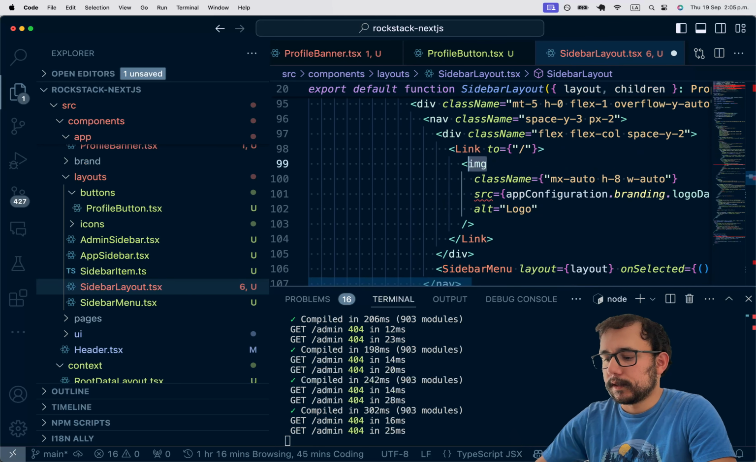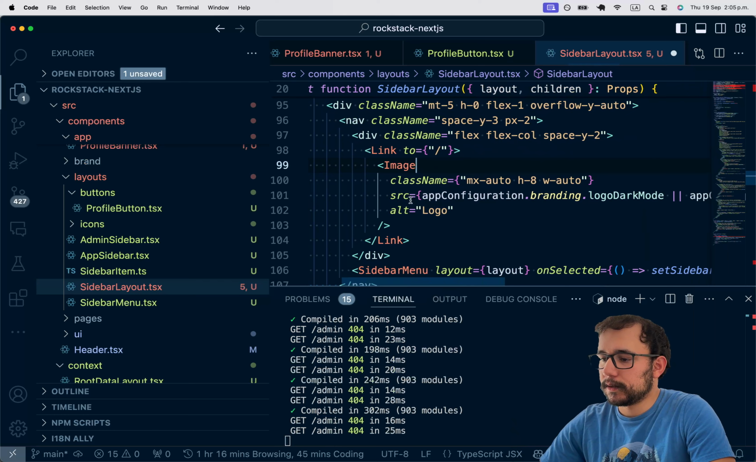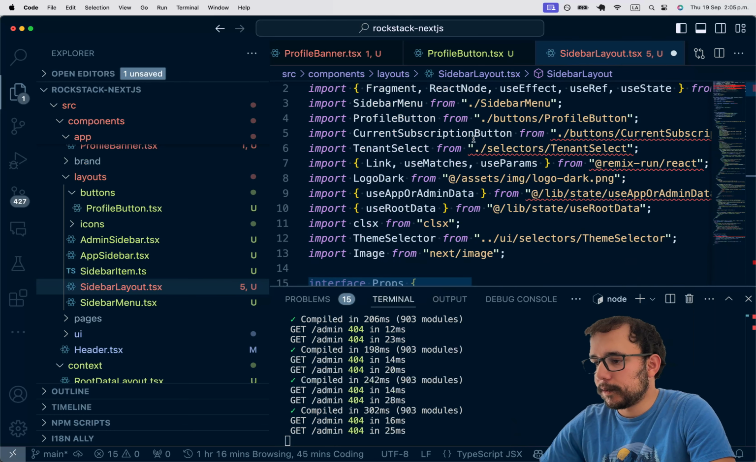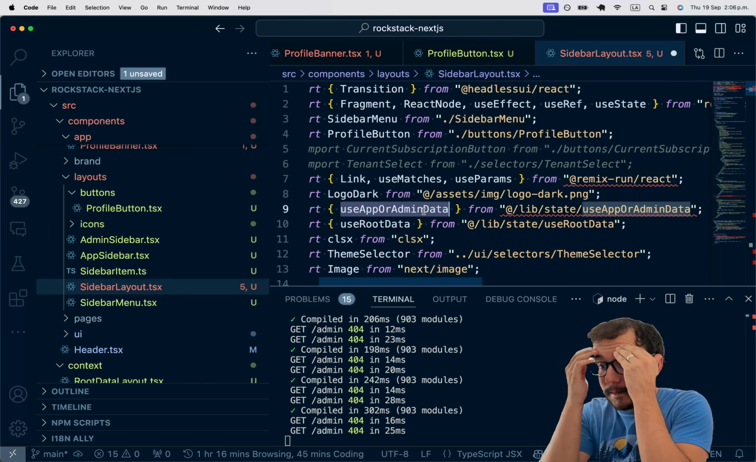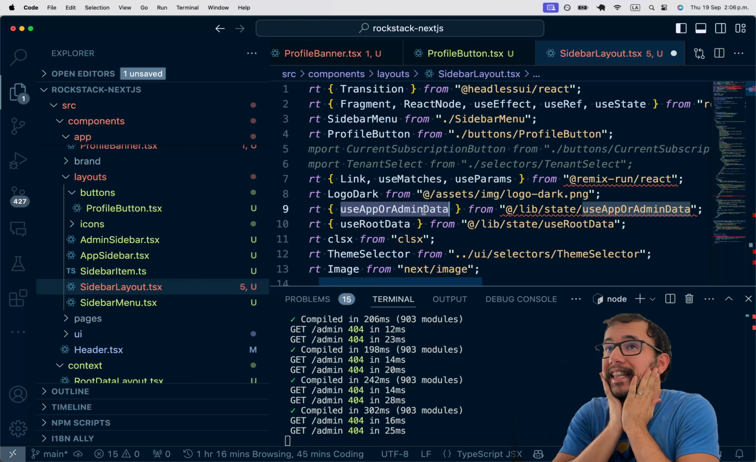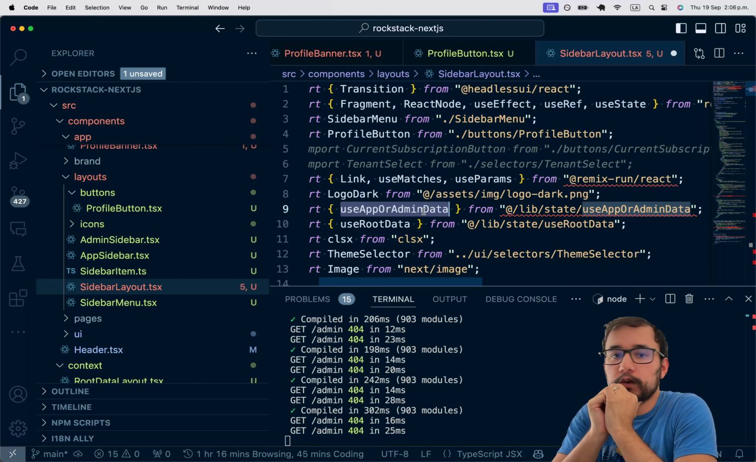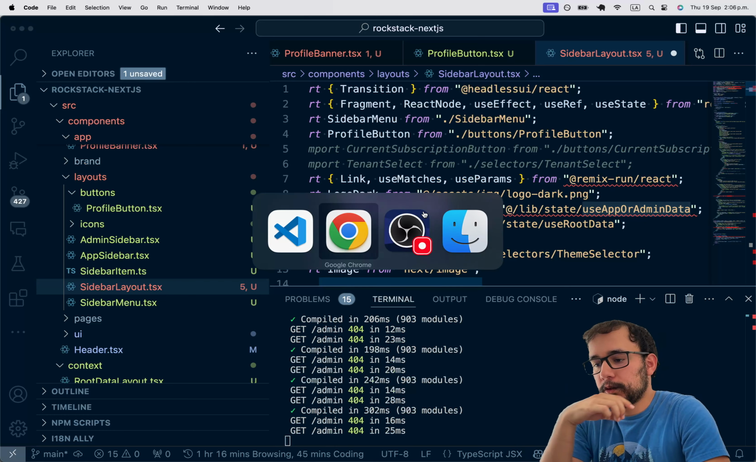And the images should be grabbed from this Next image package, I guess, instead of using the default image. It's like that. Let me see why it's complaining. Okay, so we don't have this component right now. And the use app or admin data, yeah, we need that context. So you see how I created the context for root. I need that whenever I am on the admin routes. And I'm not sure how to do that on Next.